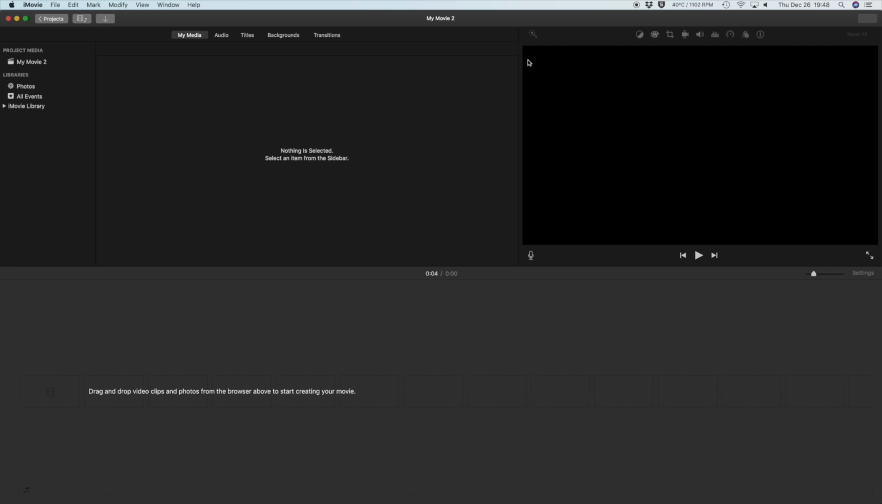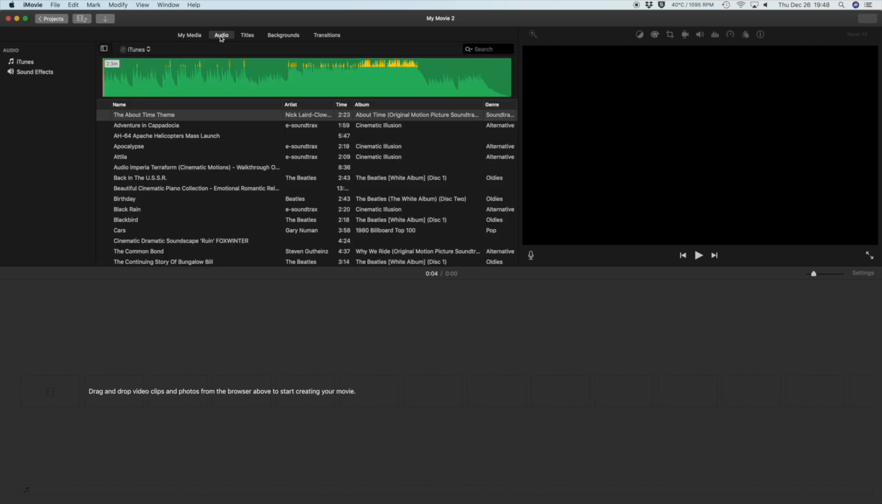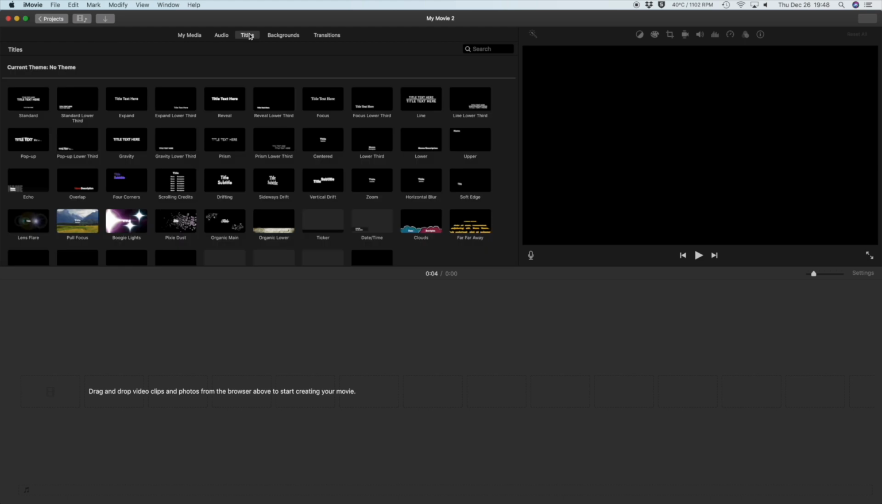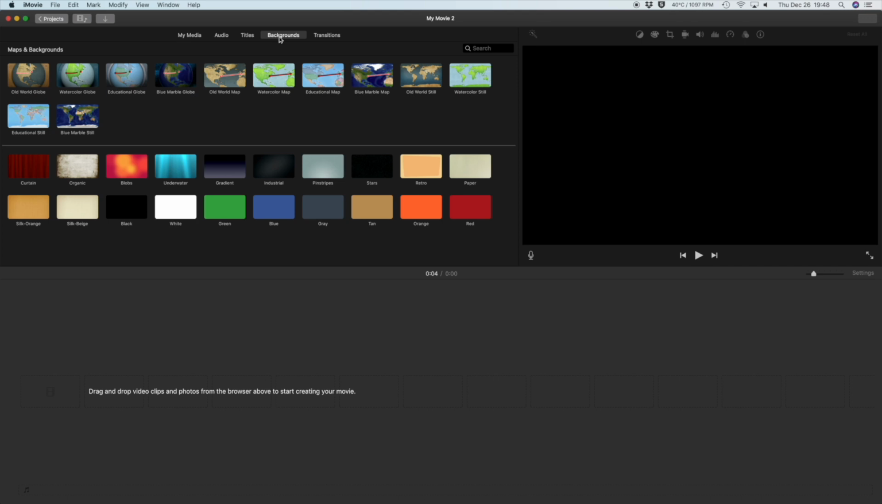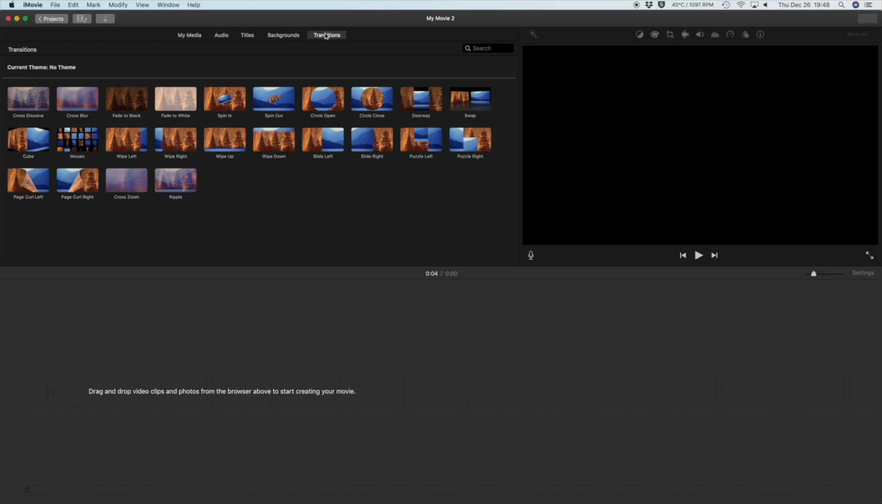We have our preview screen here on the right. Here we get to play our clips, and we get to play the project. On the left side, we have information. We can pull down media, audio, any title. So if we want to put text over our video, this is where we can grab that information from. We can choose different backgrounds, and we can do transitions. But what I'm lacking right now is some video clips.